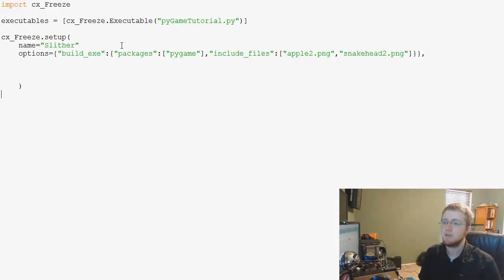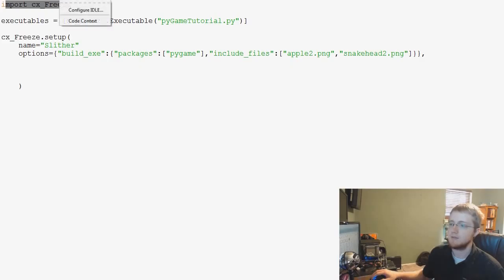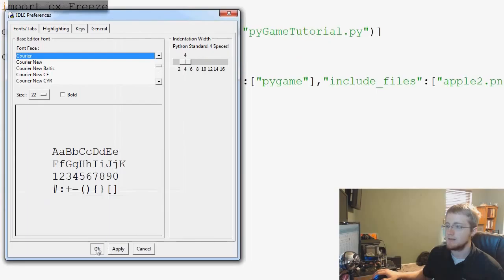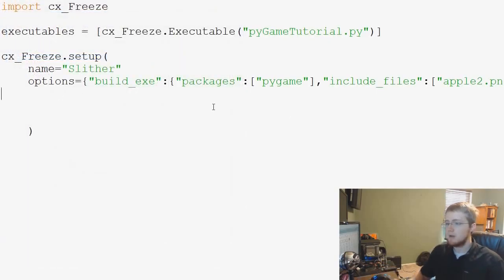In this video we're going to continue on what we were doing, building our cx_Freeze script so we can convert our Pygame into an executable. We've completed all of our options, and now we're ready to do the last few things we need to do. I'm going to bring my text a little larger again.